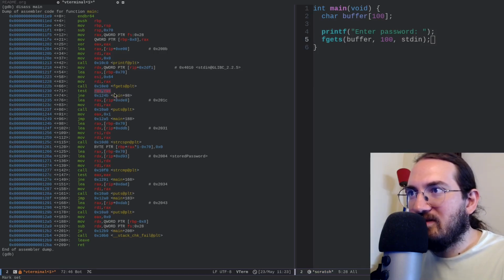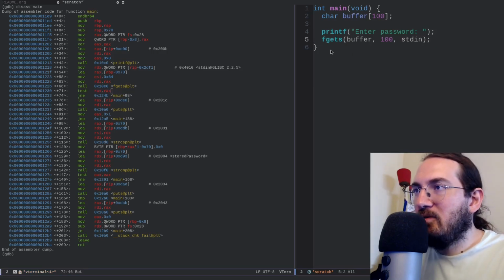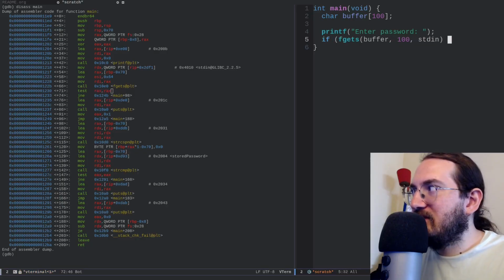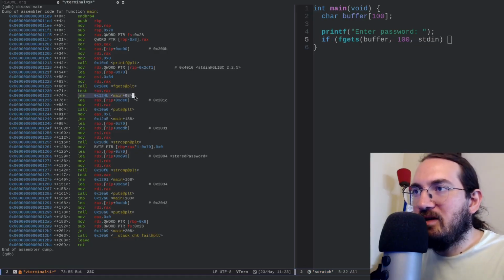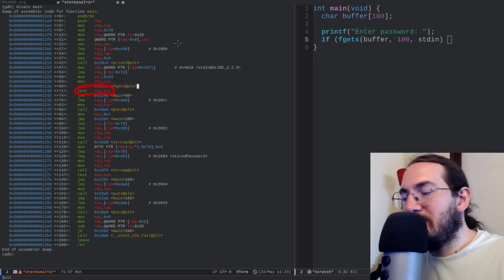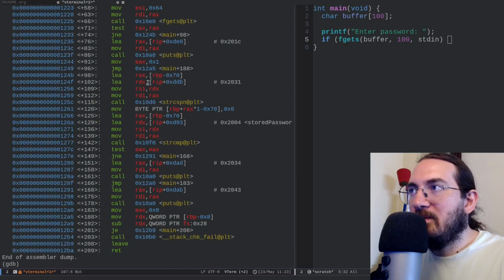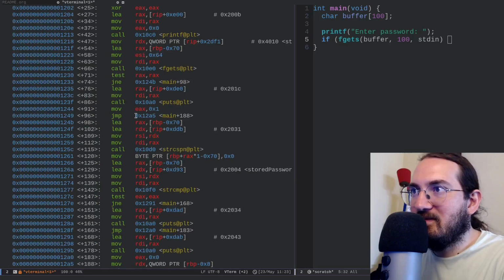Now, what is rax in this case? It's gonna be the return value of fgets. And if this return value is jump not equal, so here there is a jump. The test function is gonna trigger some flag in the processor, basically. And then with the subsequent instruction, here is the test plus 71, we do jump not equal. So if we are not equal, we're going to jump to main plus 98.